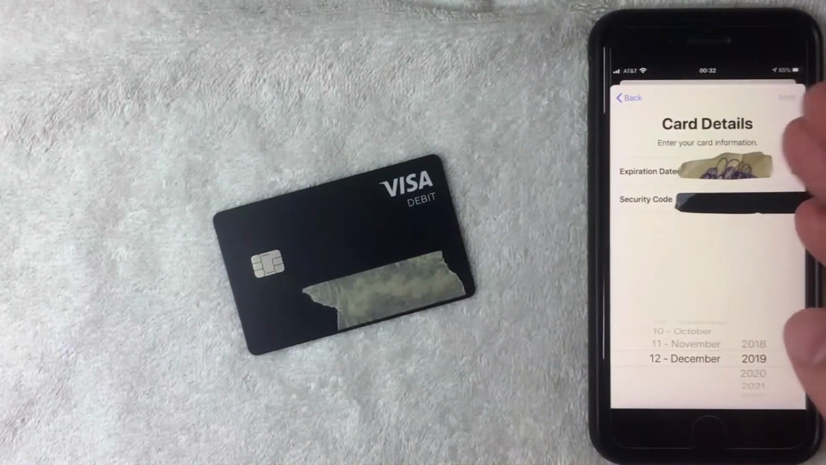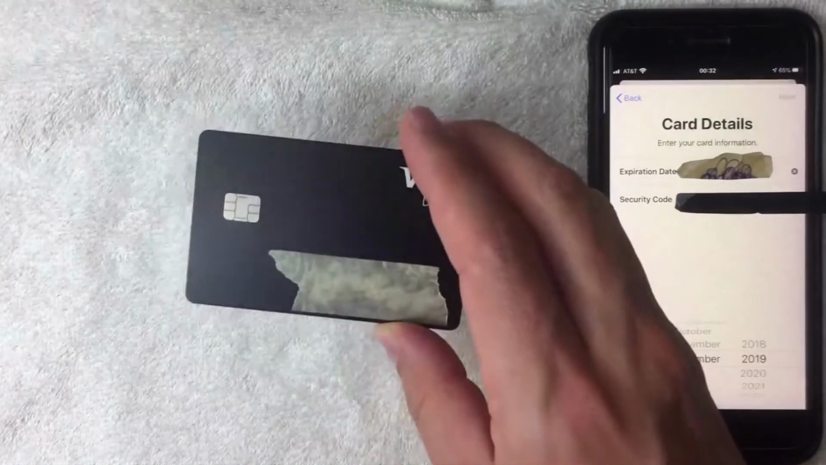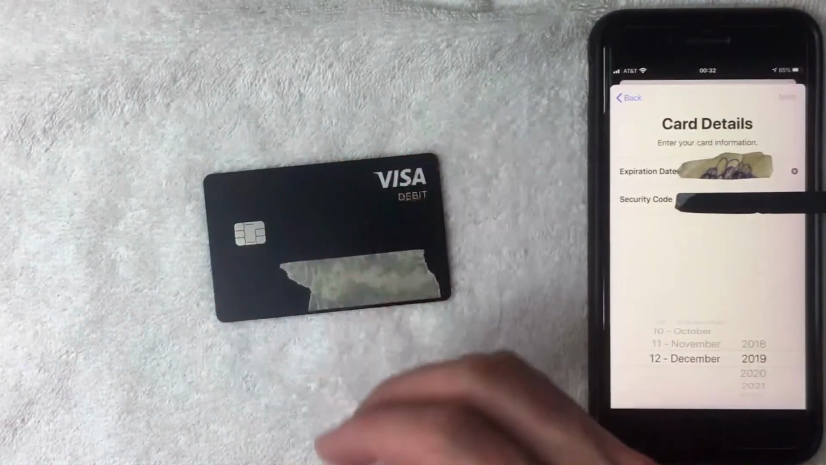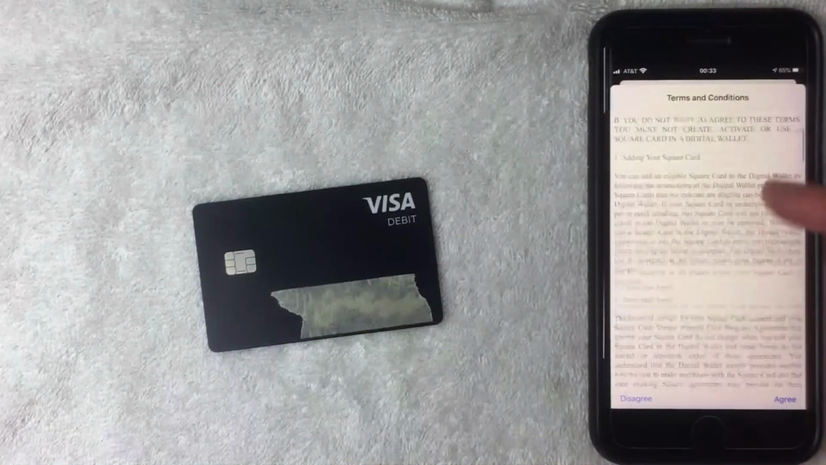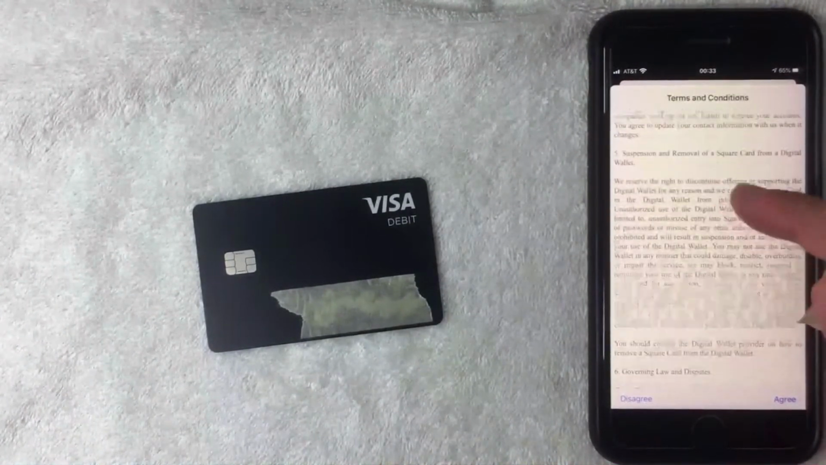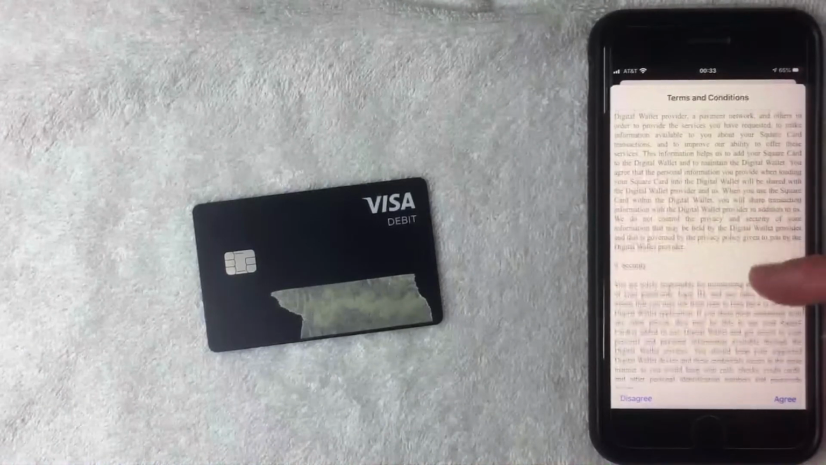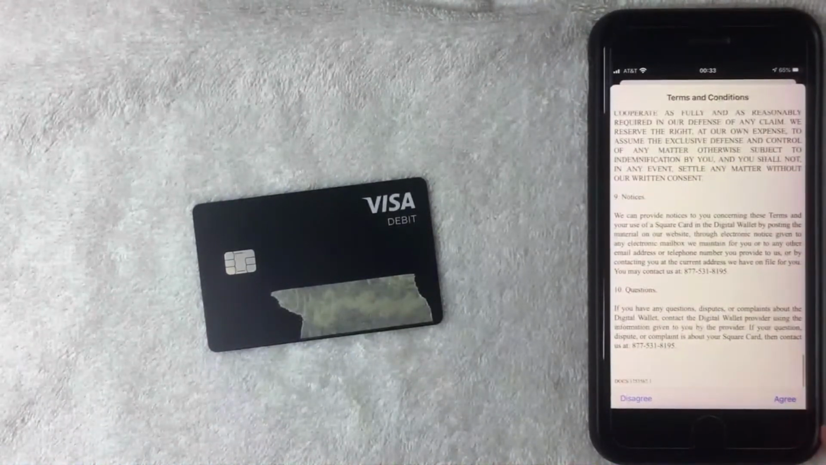All right, next they're asking for the expiration date and security code for my Cash App Cash Card, so I'm going to enter that in off screen now. All right, I entered that in. I'm going to click next now. Here's the terms and conditions for your Cash App Cash Card. Read through it. It's a lot to read there, but if you agree to the terms and you've already read it, go ahead and click agree. I'm going to click there now.